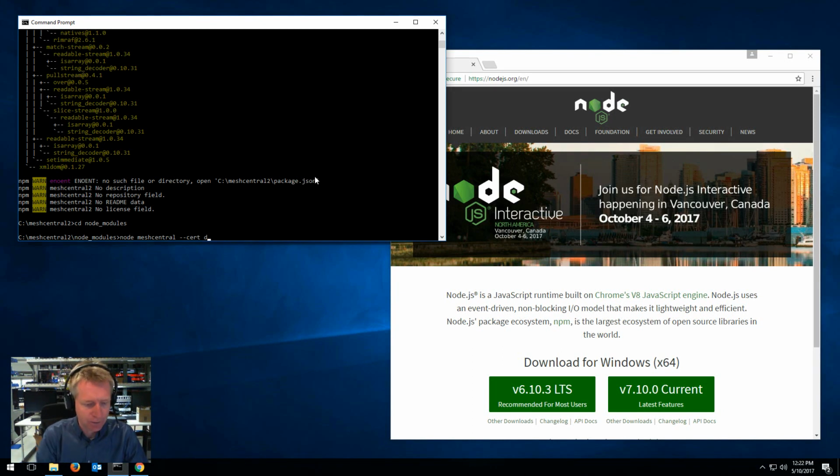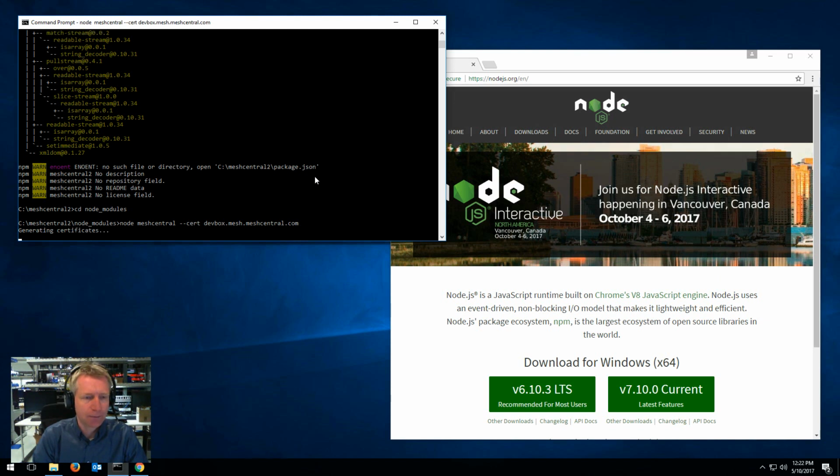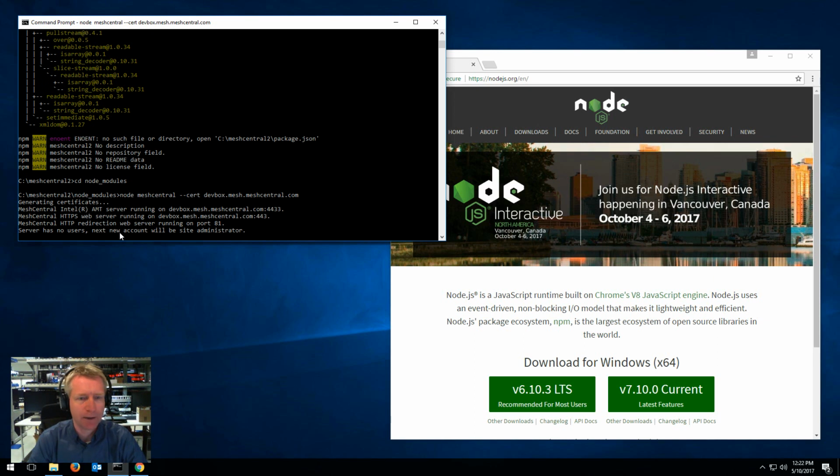So in my case, I'm going to use devbox.mesh.meshcentral.com. That's the name of my computer. Now, once I run that, the first time you run, it will create a set of certificates with that name in there. So it will take about maybe 30 seconds for that to be done. And once that's done, you'll have MeshCentral running for the first time, and there it is.